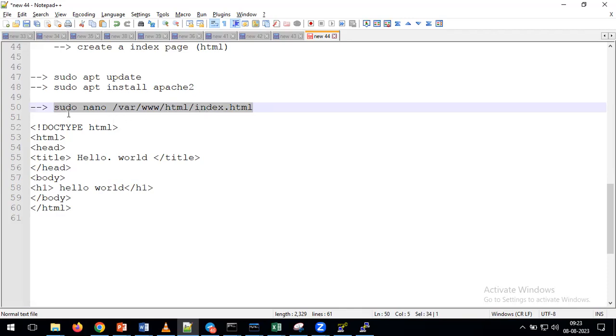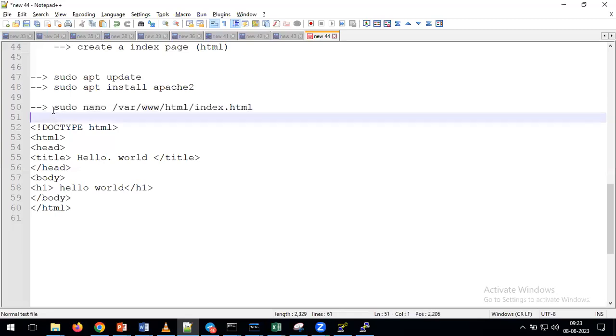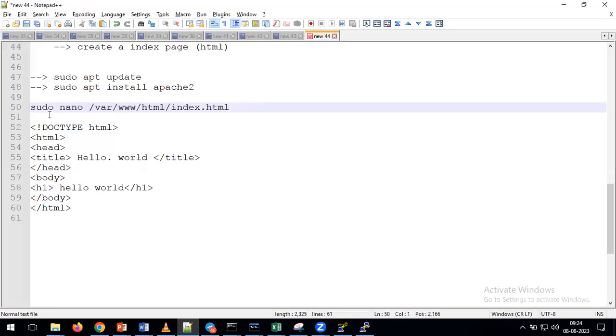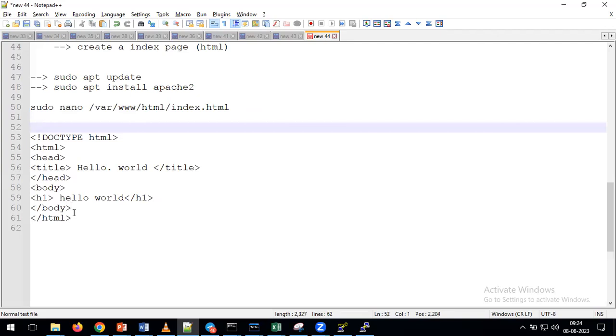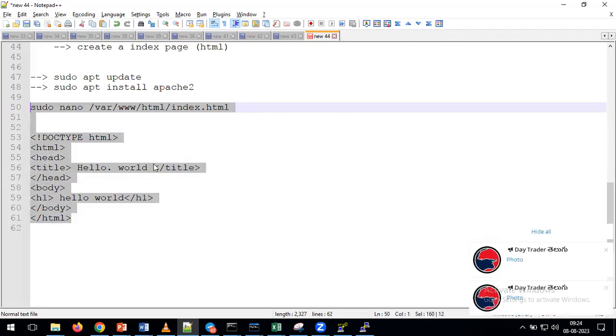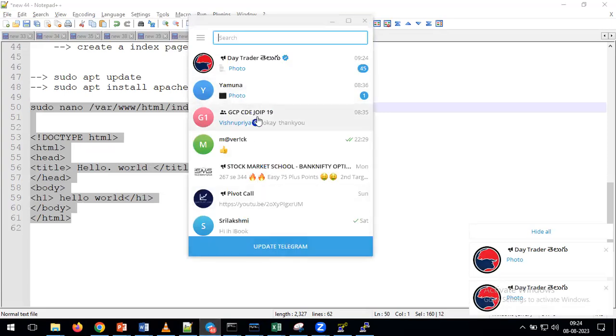So for that, we need to give the command sudo nano, and then this entire path. Please try to give this command from your consoles, from your partition. Otherwise, I will copy and paste this command and these lines of code in our Telegram group. You can copy it from there.